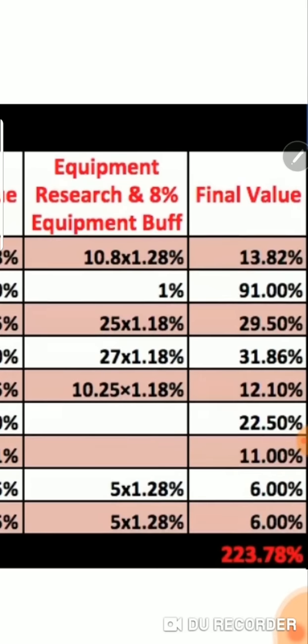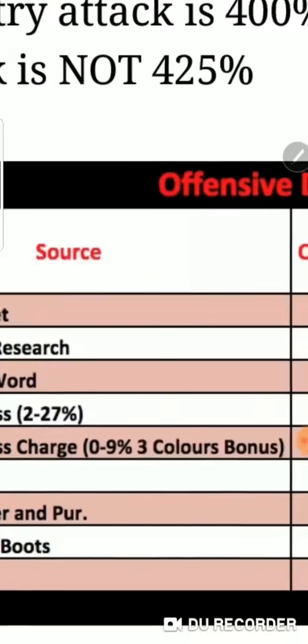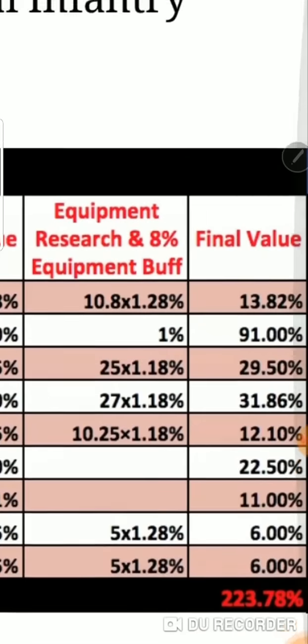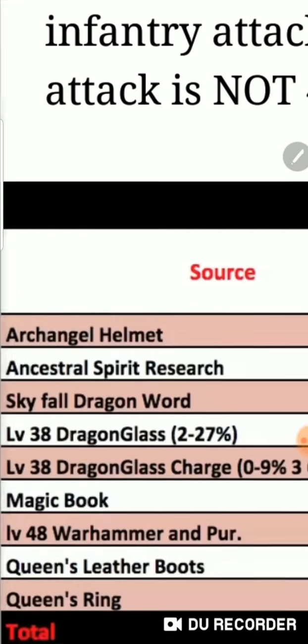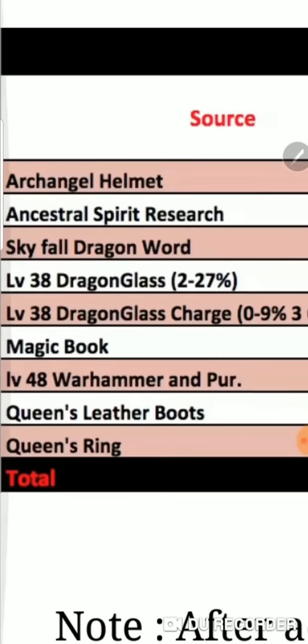So the final value is going to be your total of what can possibly be obtained by using that source at its max, okay? With a max of 223.78% of your offensive damage. So if you were to follow this guide, now you probably won't get 223%, but you will be able to up your offensive stats if you up some of these things in your castle.